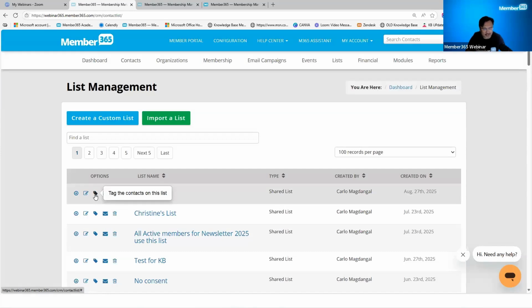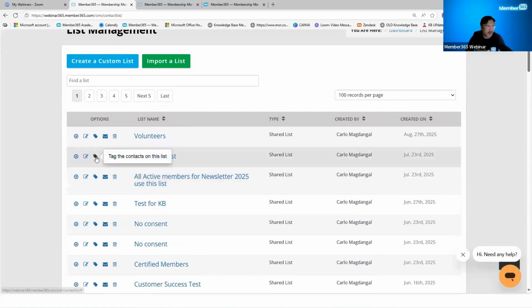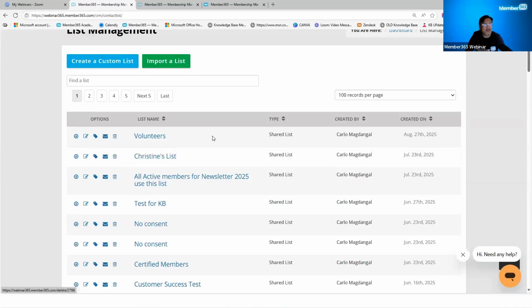So again, since we're discussing tags, it's another way of tagging contacts. Aside from going to the member profile, you can tag them by batch using the list builder here. So everyone that will be on this list can be tagged on a batch basis, or on a mass basis. Okay, so that's the way on how to create a tag, create a contact demographic, how to apply them on a contact and how to produce a report.